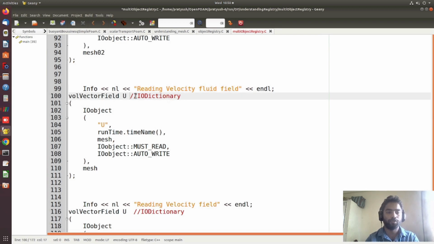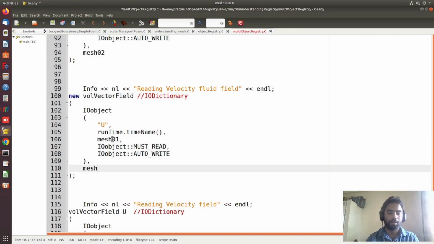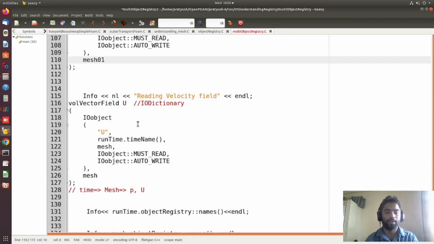And here again I am going to use this new method, and here this should be mesh01, this should be mesh01. Similarly, again I am going to create for the solid, and here again I am going to use the new.